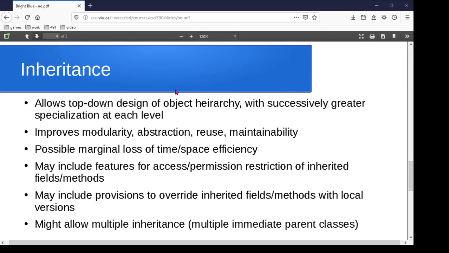Now, there is the possibility that you've got some marginal loss of time and space efficiency because you are adding extra administrative overhead to maintain these objects and to maintain the communication between them. But most modern OO languages and compilers are pretty good at optimizing the handling of our OO features.